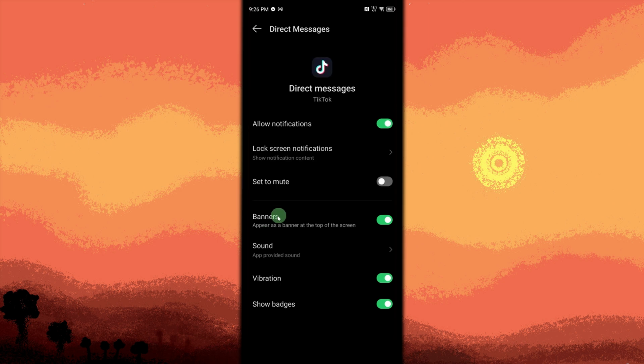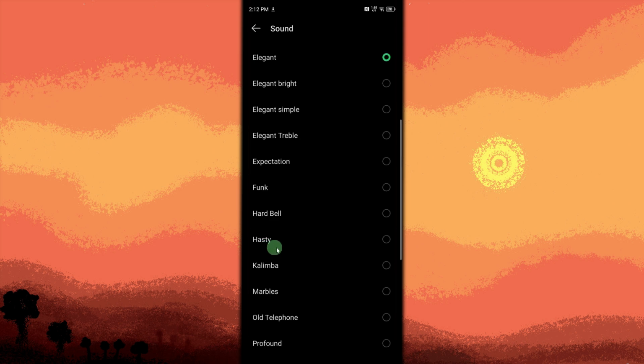Look for an option labeled Sound or Advanced. Tap Sound to choose a new notification sound from your device's available ringtones. Repeat for other categories if you want different sounds for different types of notifications. By following these steps, you can personalize your TikTok notification sound on your device.